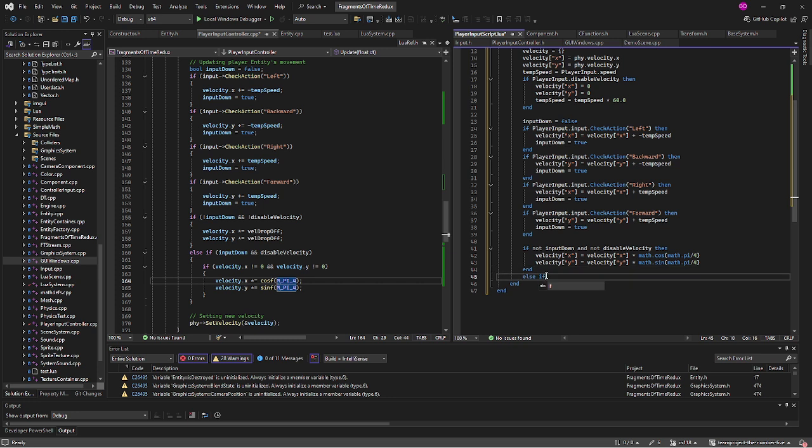And I'm going to want an else if here, input down and disable velocity, then wait, did I do that wrong? No, okay, yes I did. This is different. So the math.cosine stuff comes later. So I'm going to go ahead and copy this so I have it later.